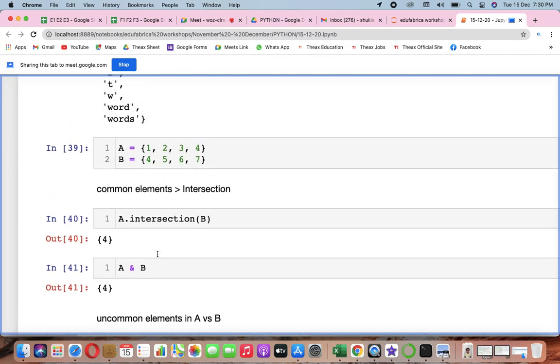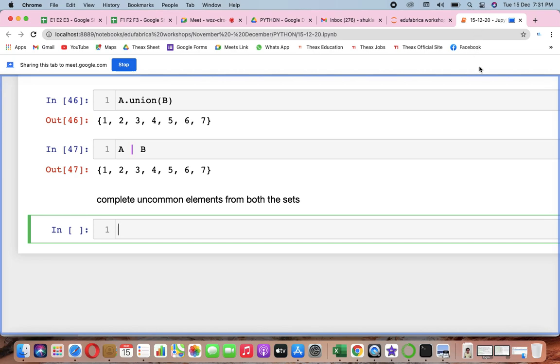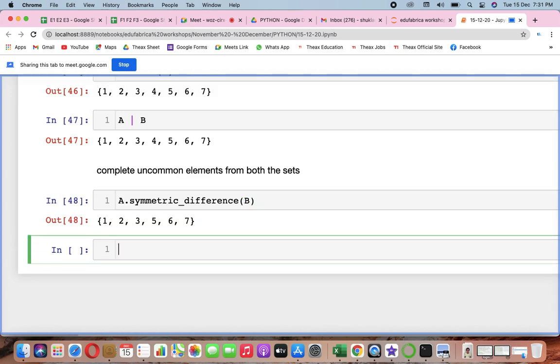Uncommon elements in A and B we have seen, right? It's complete uncommon elements from both the sets. Complete uncommon elements can be taken from the symmetric difference, right? So A dot symmetric difference with B: 1, 2, 3, 5, 6, 7. Compared to A, compared to B, everything. 4 is the common one. Okay.